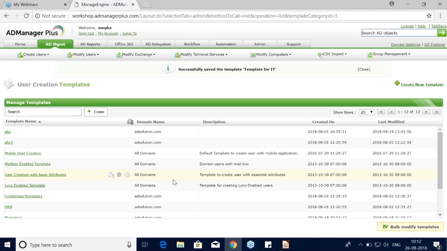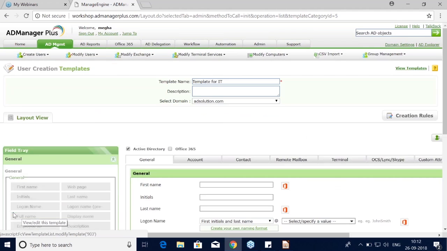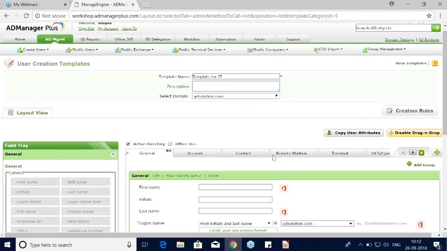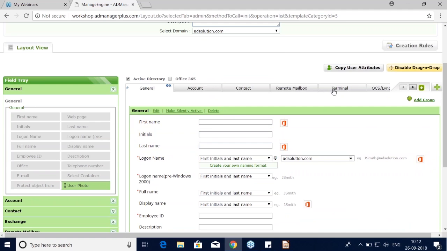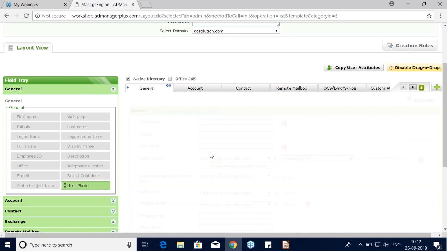Now, you know how to do that. We did cover that in the first session. We can just delete a particular attribute, or you can remove a tab as such. Let me just show that particular option once again. So I click the template that I created. You have the option right here, the one that I've highlighted, which is Enable Drag and Drop. So if you want to, let's say, delete the Terminal Services tab, because you do not want HR to enter any details here, you can go ahead and delete it.